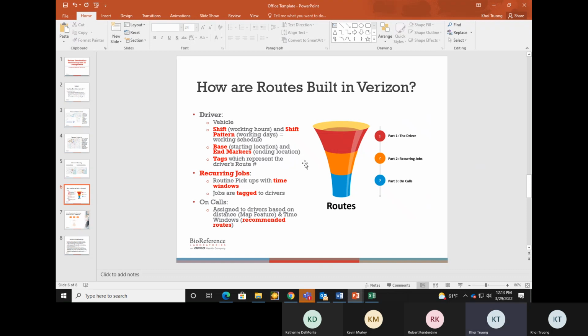And then the last big part of what constitutes a driver is this term called a tag. We'll touch more on this deeper, but essentially a tag is a way that Verizon is connecting a stop to a driver. It lets the software know that this particular pickup needs to be performed by this particular driver. One way you can think about this is that a tag is essentially the route number for a driver. And that pretty much covers the driver component.